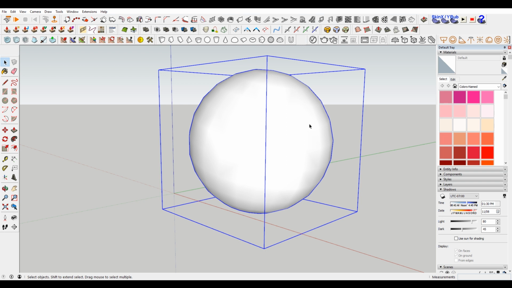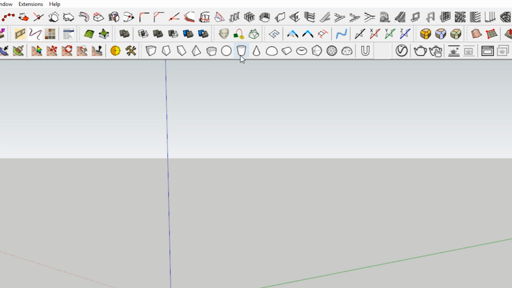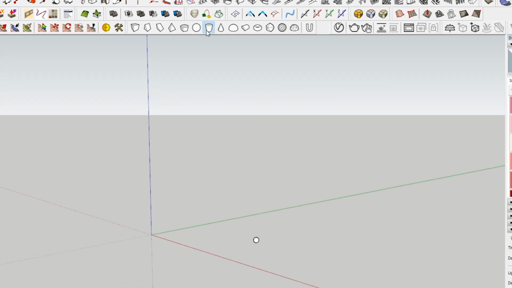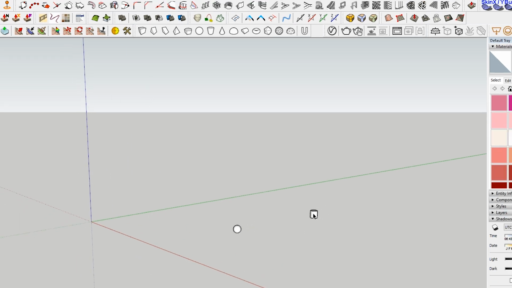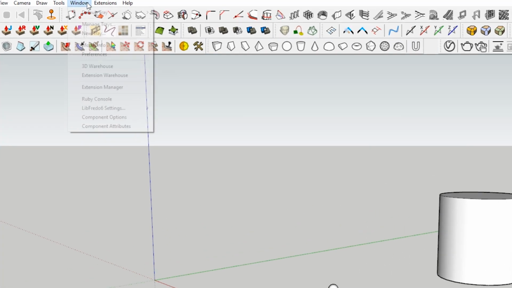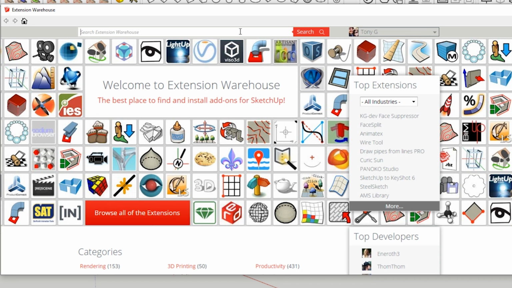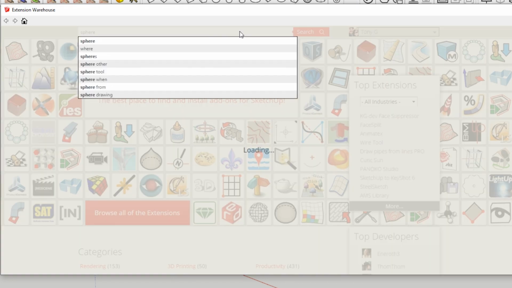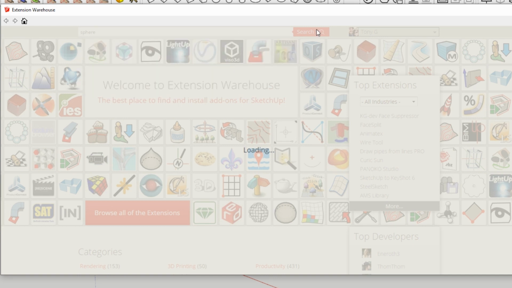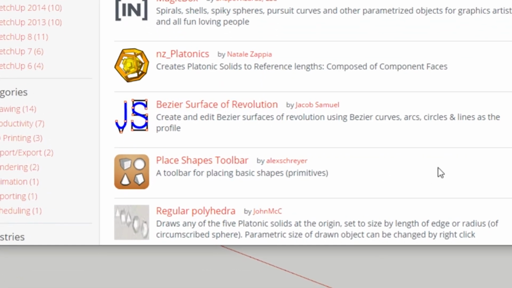The second way that I would import a sphere is I've actually installed a plugin here that lets you just click any of these shapes up here, and you can just import them. Again, same problem. This plugin is created by Alex Schreier. He has a lot of SketchUp books. So if you just type in sphere in the extension warehouse, eventually it'll load.